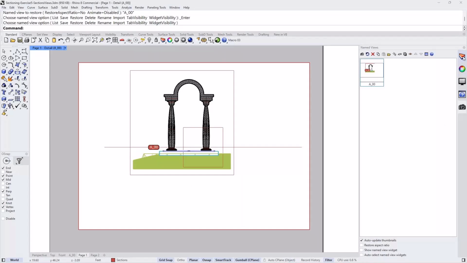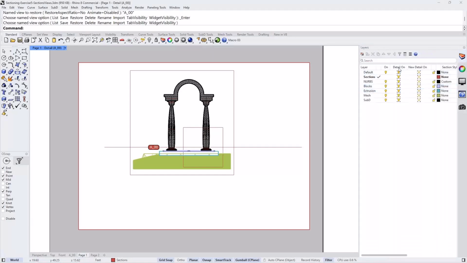And another nifty thing is we might not want to show that widget of the section itself in layout. We want to see it only in model space when we're controlling it. You can just go to the layers, and you see how there is On, which turns a layer on and off globally, everywhere in model and layout space. But if I want to turn off the layers of the sections in the detail only, then I can just turn it off there.